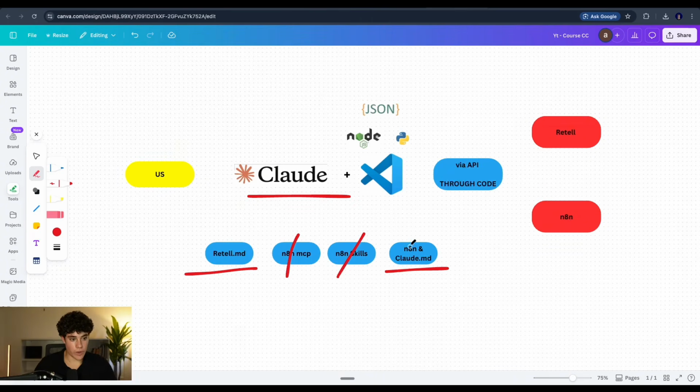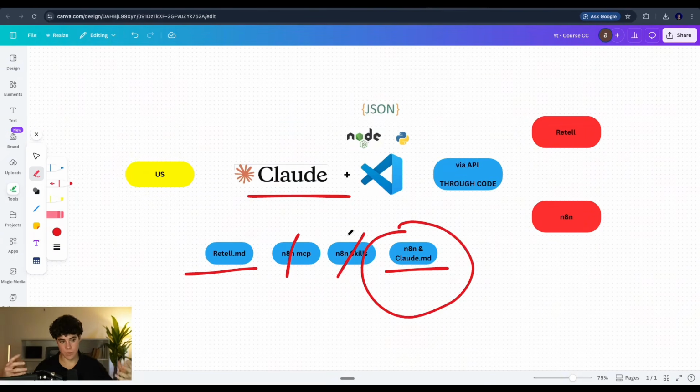And then we're going to create an overall prompt as well, so an N8N and Claude prompt, to go ahead and tell Claude how to combine the two. So use the retail prompt, use the API documentation, use the N8N MCP skills, use the N8N skills to create these voice agents. And that's what's going to bring our entire system together.